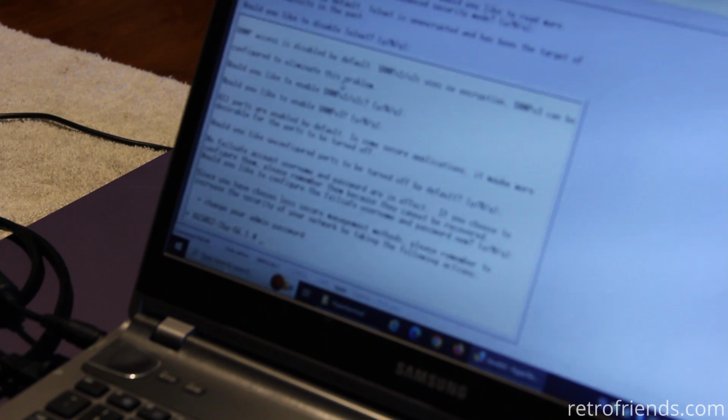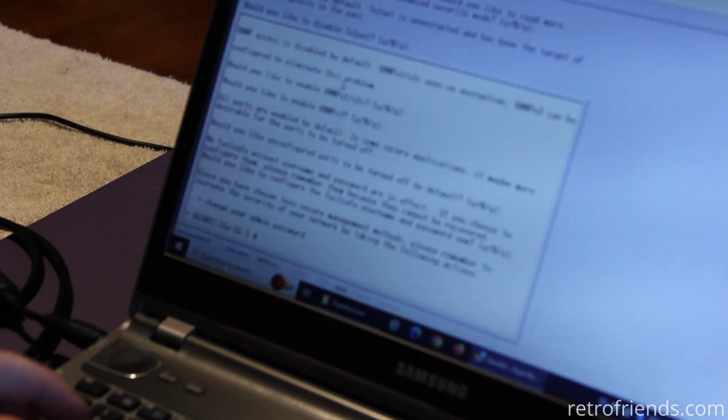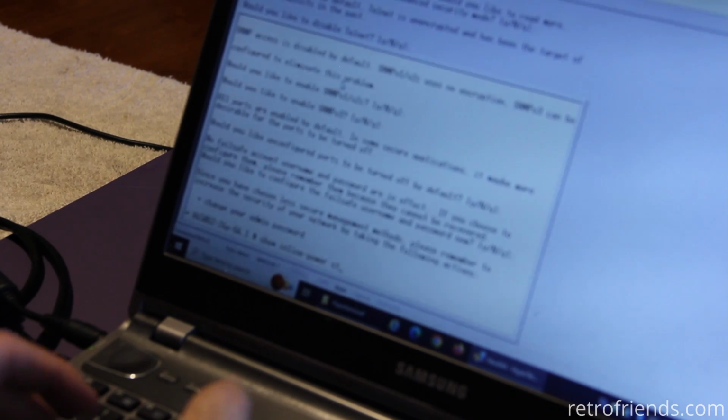Just do all that. There's some commands that I can put in to check the status of the ports for PoE. Let me look that up real quick. And that command is show inline-power stats.